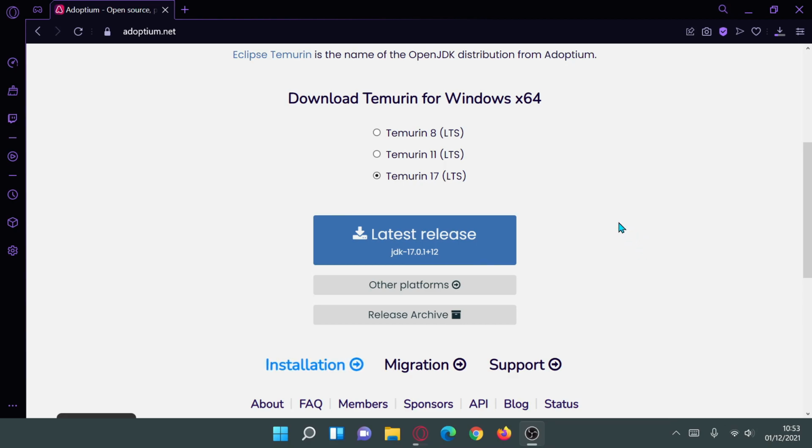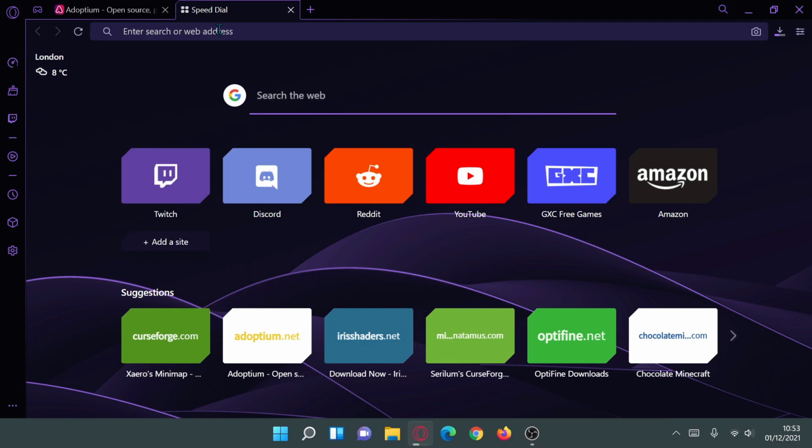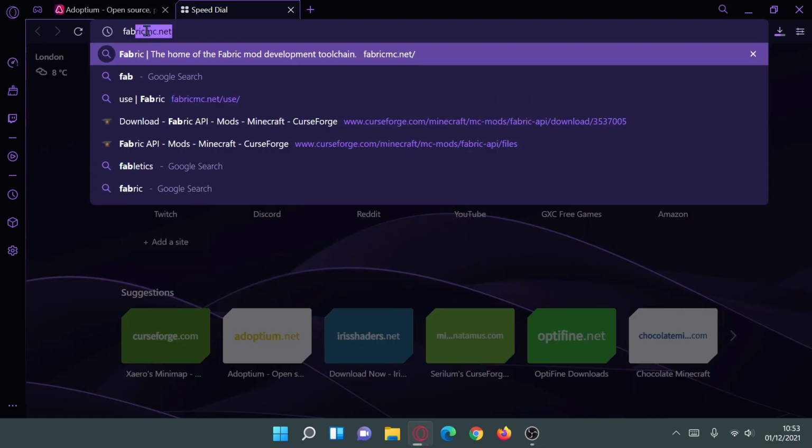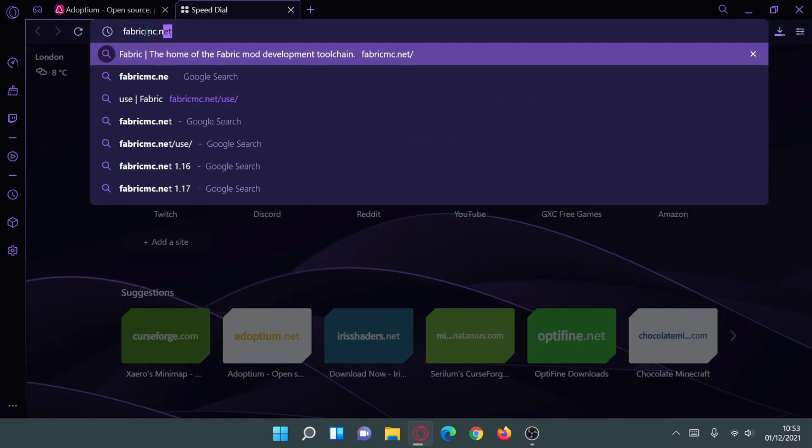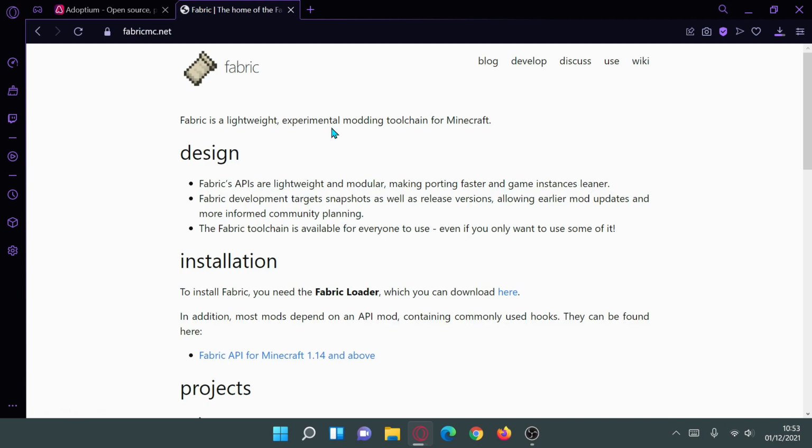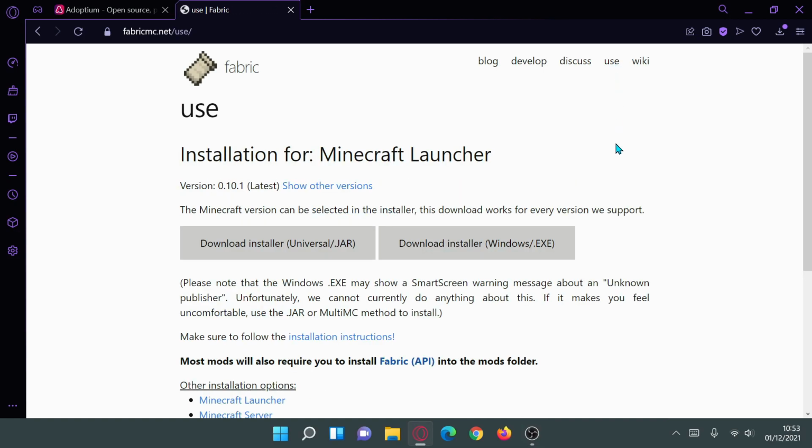Okay, so while that is downloading, I'm also going to open up a new tab. I'm going to start typing in fabricmc.net, which is the main website for Fabric. So you should see a web page that looks something like this. Once you are on the fabricmc.net website, the main Fabric website, click on the use link here in the top menu, which is going to basically allow us to download the installer for Fabric.